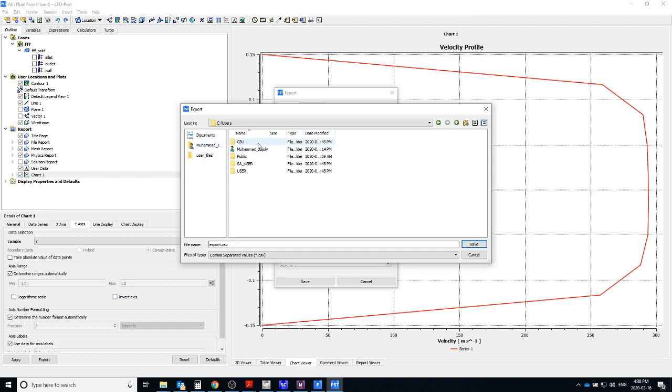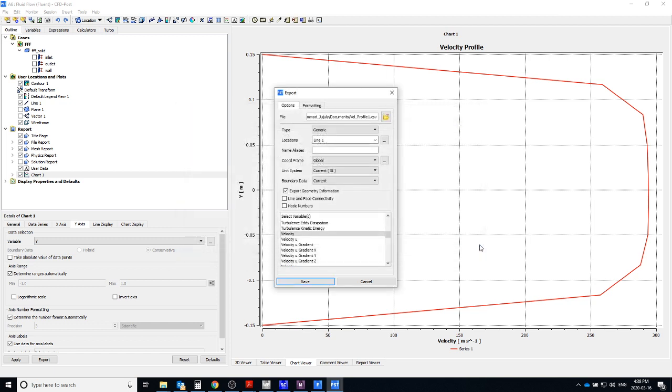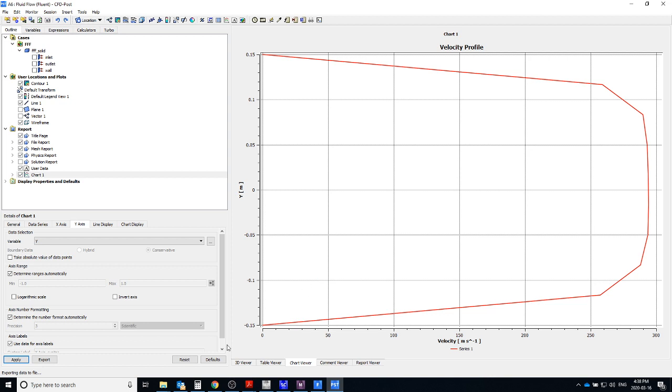Okay, so I'll save it in my documents, like velocity profile one. Now remember one thing. This is a CSV file. CSV means comma separated value. That means it's a data file. This is not an Excel file, but you can actually convert it to Excel. Okay, so we'll just save this file.